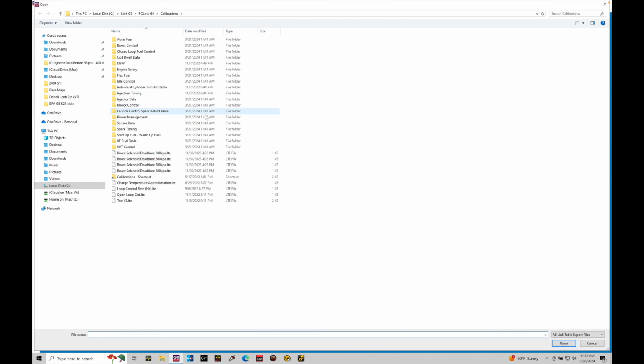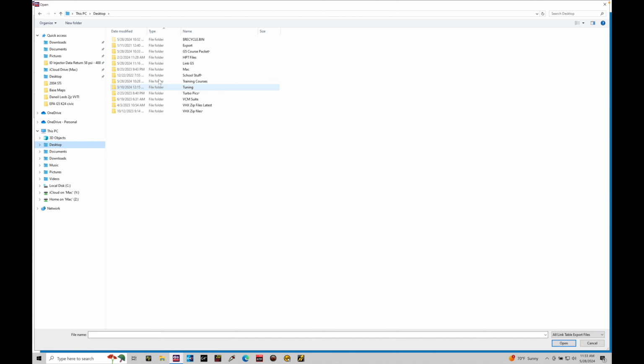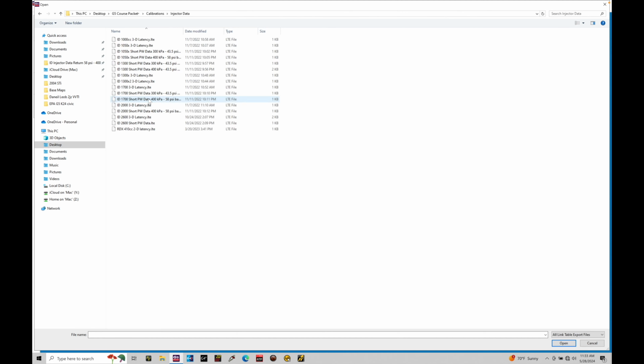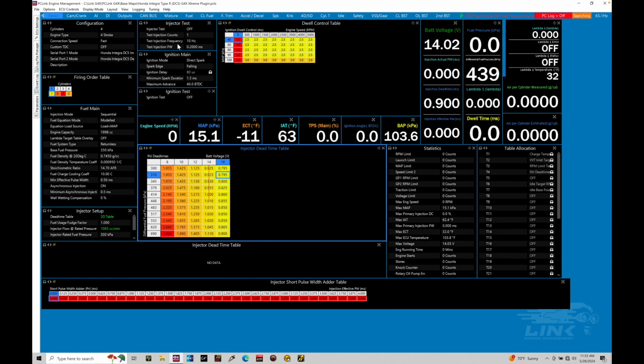Let's go back to our injector data folder. Again, that's going to be found in our training course. And actually, we have to go to our desktop, G5, calibration, injector data. And we're looking for the ID1050X. In this case, that's the injectors I have, 3D latency. Let's click on that. Automatically, all of the data that needs to be populated into the table is brought in here. The table is structured and set up for us. We don't have to do the heavy lifting by entering in all of the data from a data sheet and putting it into the format here.